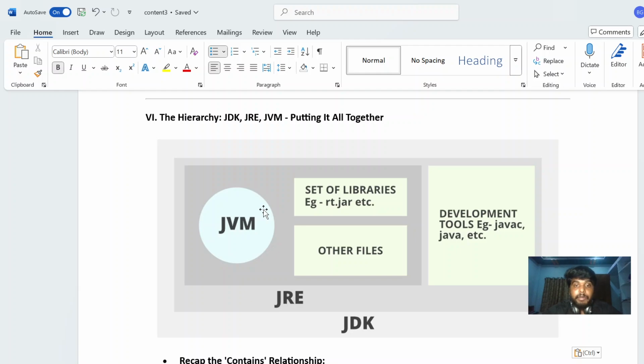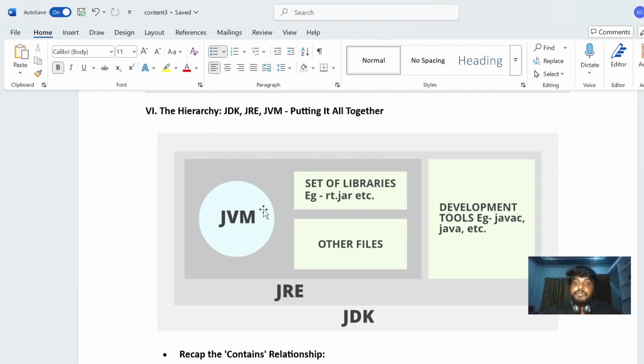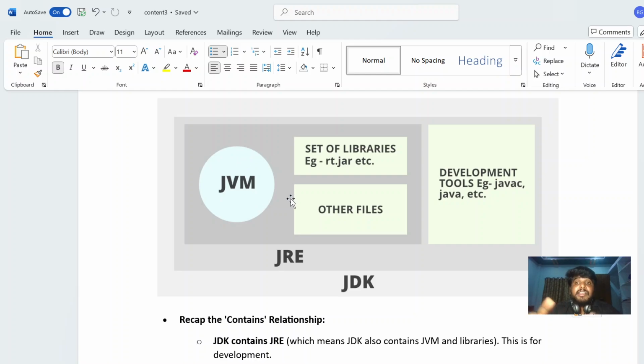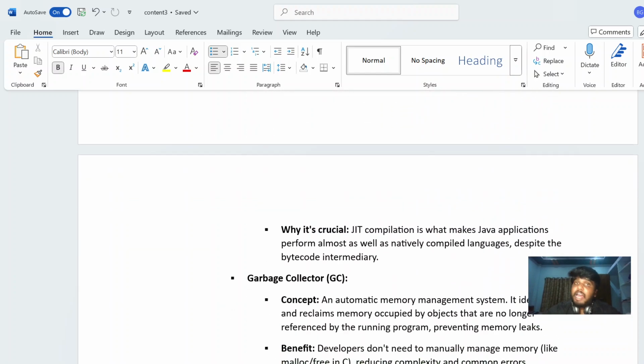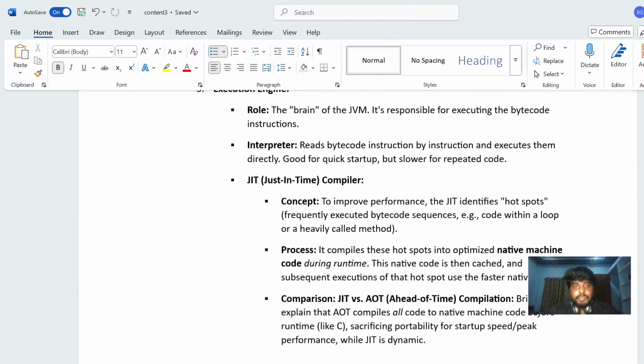The Java runtime environment has those particular libraries required to execute Java packages or Java libraries. So JVM, which is the heart of Java programs that converts bytecode into output, has the interpreter, just-in-time compiler, which is the concept we have discussed now, garbage collector, and Java native interface.